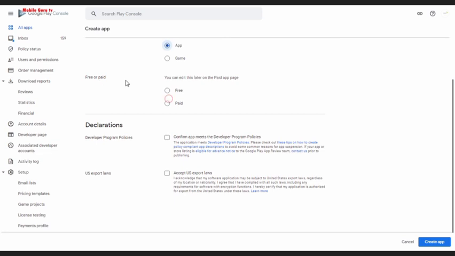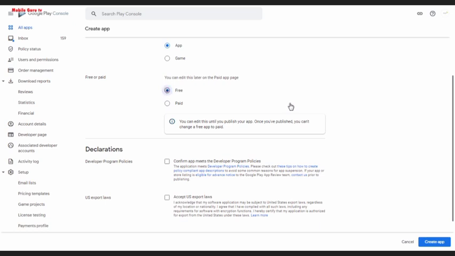Now next is, is it free or paid? This is telling us that if your application is going to be free, so that anyone can download it, you can choose free. But if people need to pay money to access your application, you have to click on paid, because that's a paid app. Now we are publishing a free app, so we are choosing free.